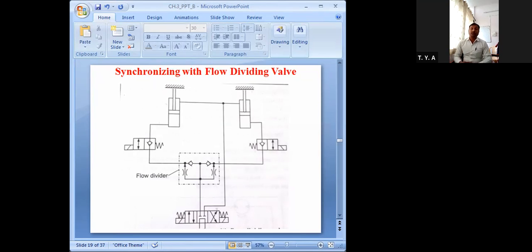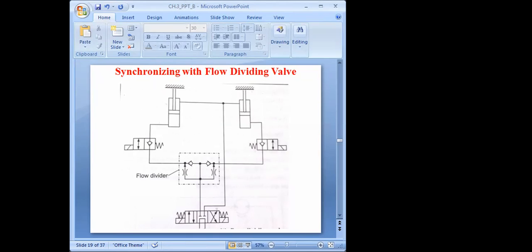Okay, now this flow dividing, please have a look. This is synchronization with flow dividing valves. Actually, flow dividing or flow control, we have discussed in the topic of the flow control valve in chapter number 2, and this flow dividing valve can be used very effectively for our purpose to obtain the synchronizing motion. Now how can it be obtained? For that purpose I have taken this figure.